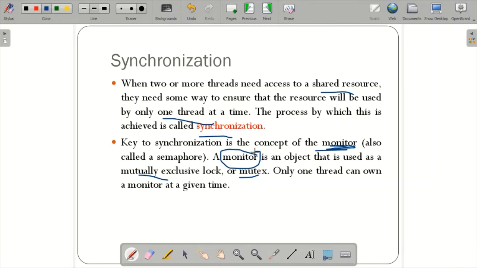Now for example, consider a laptop monitor itself. That monitor is locked, so at a time only one thread can occupy it. Only one thread can own a monitor at a given time. So what is the definition of synchronization? When we have more than one thread trying to access a shared resource, we have to ensure that only one thread will occupy the resource at a time. This process is synchronization, and it is achieved by the object called monitor.